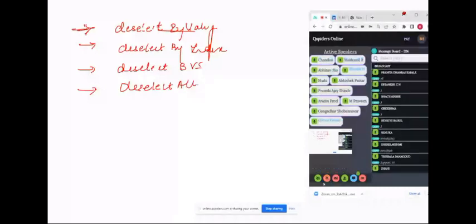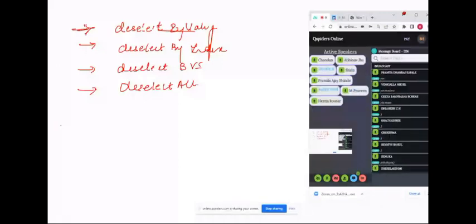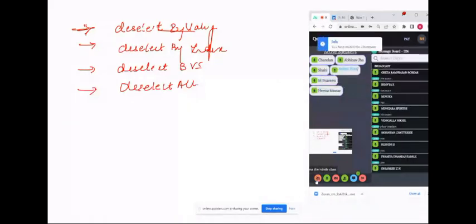So, understood everyone? How do you deselect all the options? Yes, ma'am. Everybody's clear? How do you select? How do you deselect? Okay, so this is all about your drop downs. Clear the concepts of drop downs?